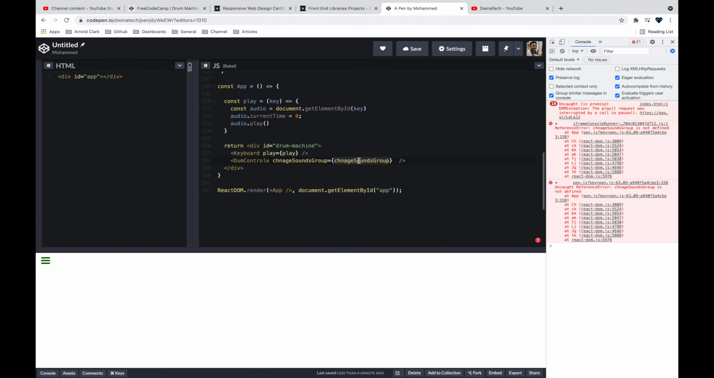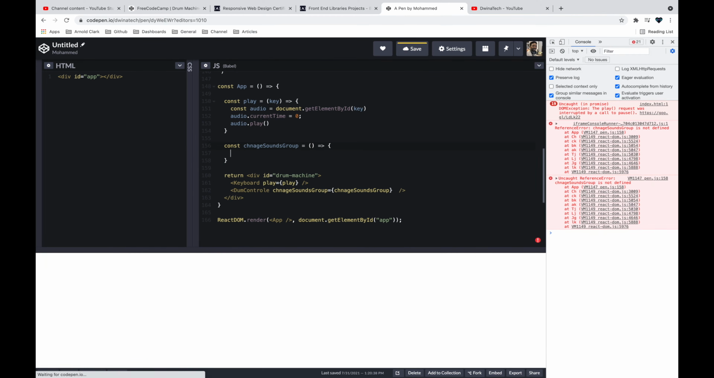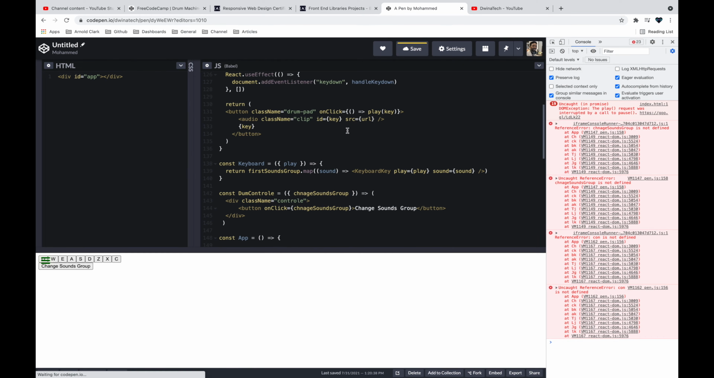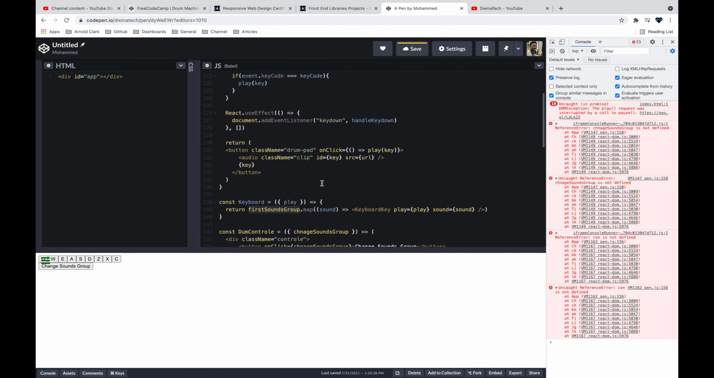So let's create this function here, after this play component, and just call const. If I remember earlier, in this keyboard component we got this first group of sounds directly from this variable. Instead of this variable, we need to pass it down as a prop, so that when we change that group of sounds, it automatically changes in this keyboard. How can we do that? We can pass to this keyboard a second prop after play, call it sounds, and instead of this first group, it will be changed to sounds, and that will break our application.